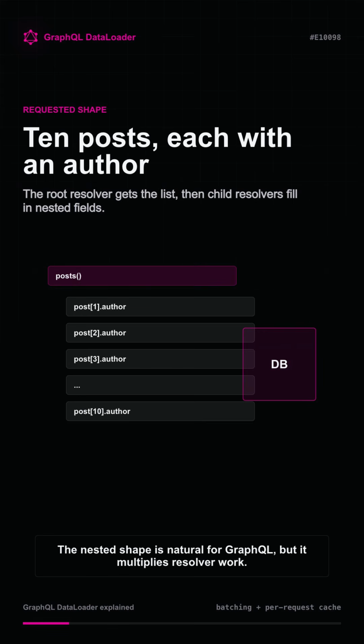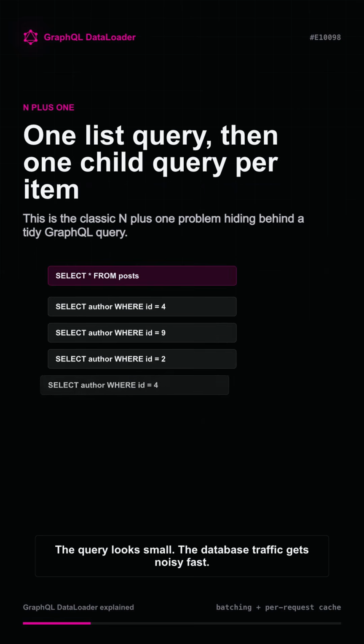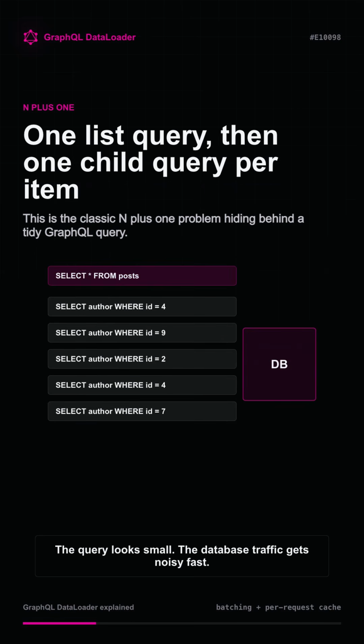The post resolver runs once. Then the author resolver runs 10 more times. If each author resolver hits the database directly, you just created the classic N+1 problem. One query for the list, then one query for each item inside the list.